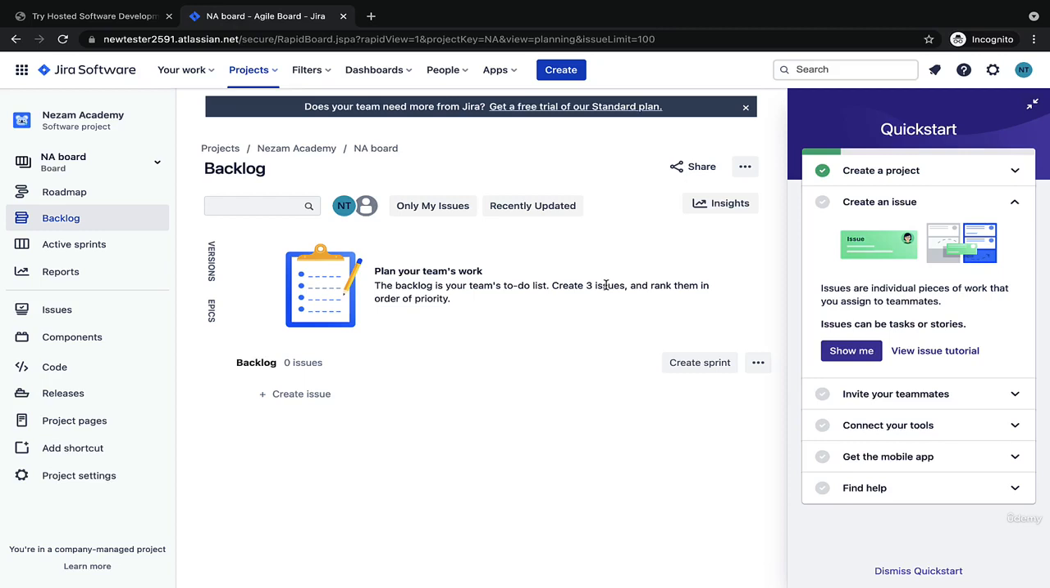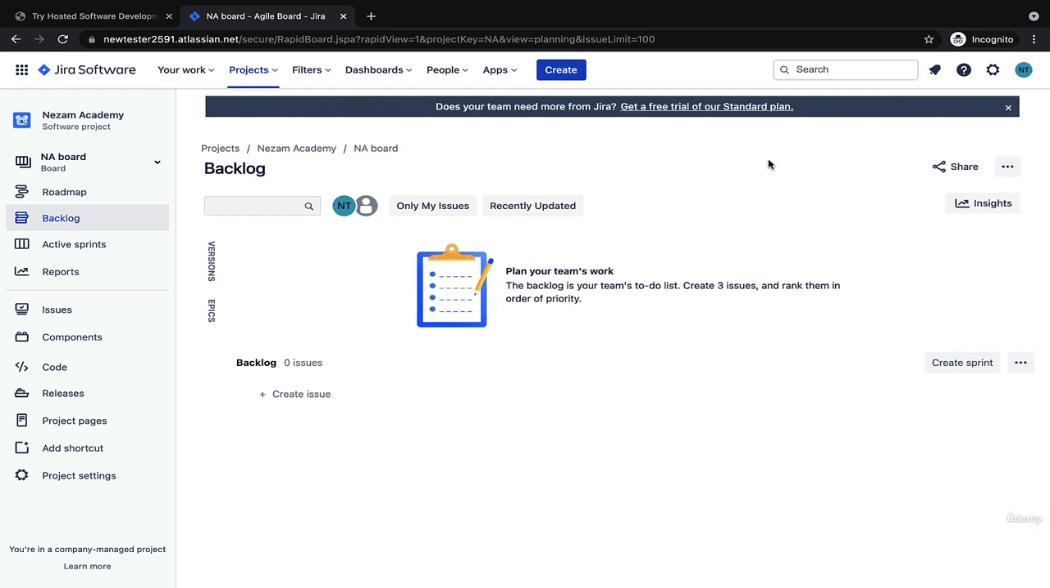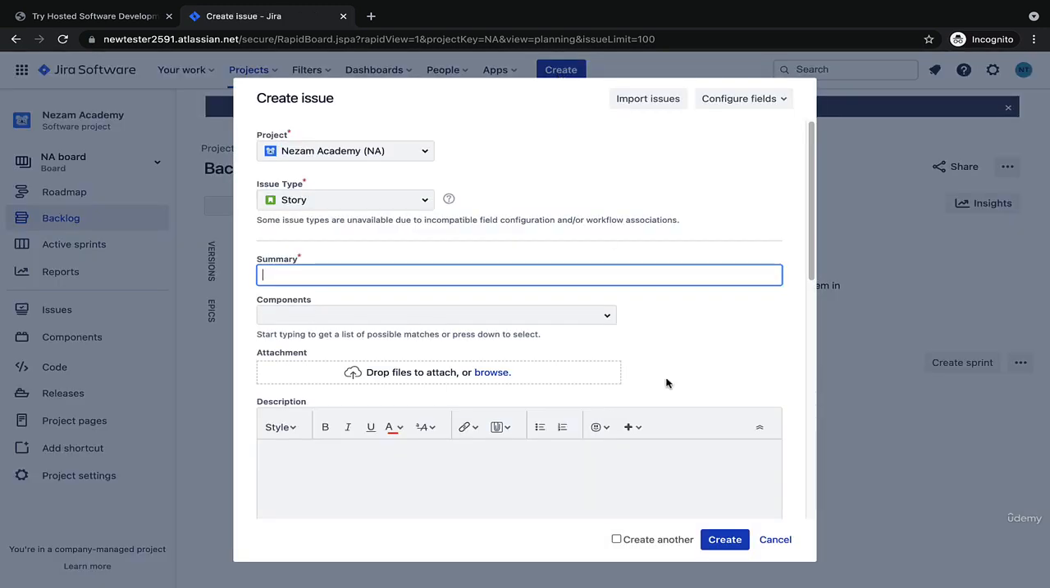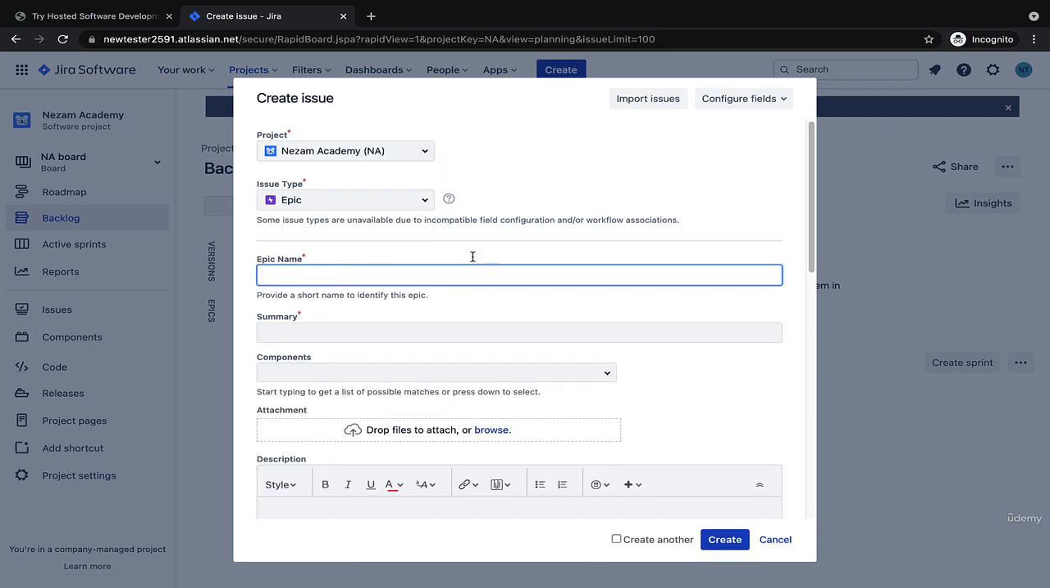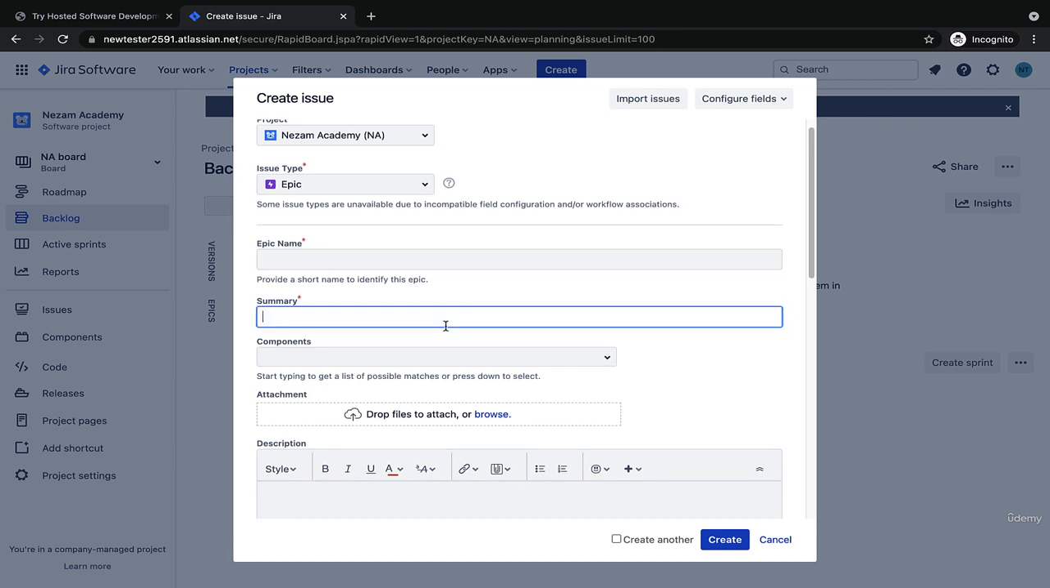So let's now begin to create our epics. In order to create any type of task, let's minimize this quick start here, we don't need it. In order to create any issue, we click on create, and here this is my project, and then the issue type is epic. So the epic has an epic name and summary.